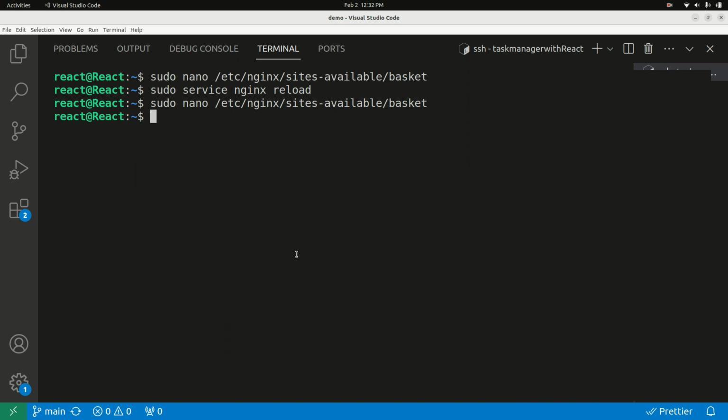Now our Nginx server is up and running. Now we need to send our build file to the site directory. Right now there is one index.html file already in the site directory. We need to remove that before we pass our build to be served. So I'm going to remove that. So sudo rm var www html basket index.html, and I'm going to exit.